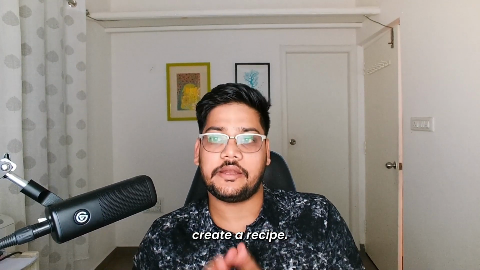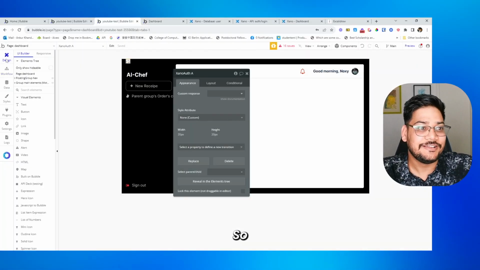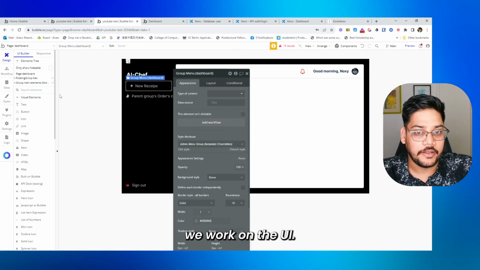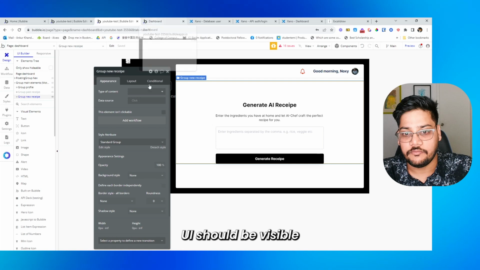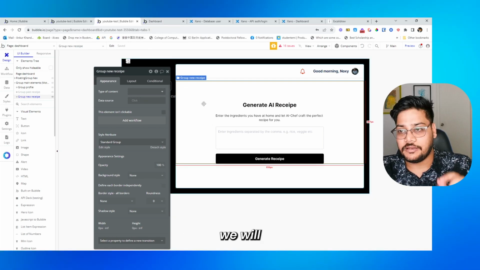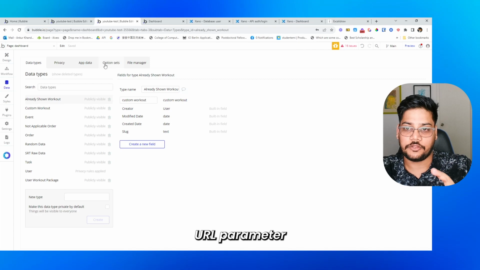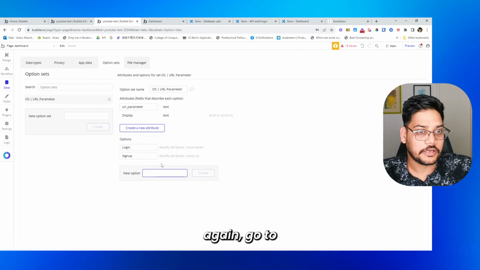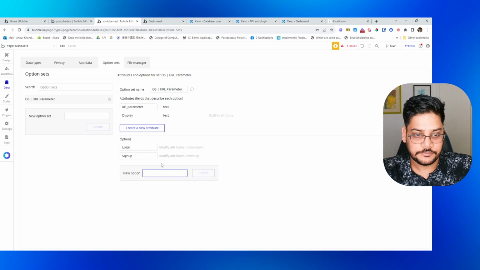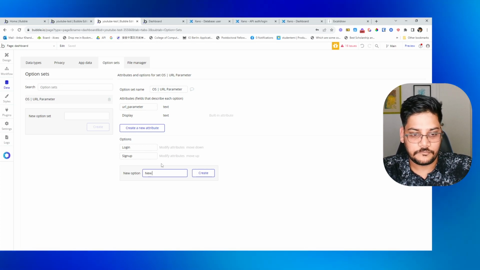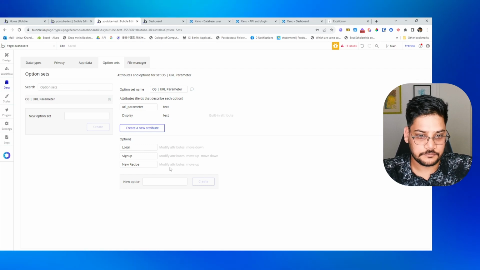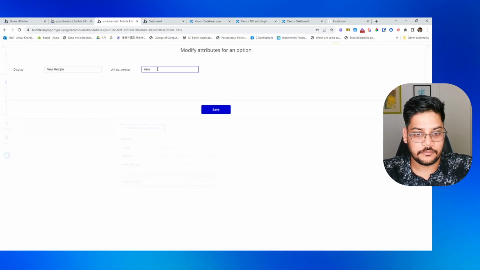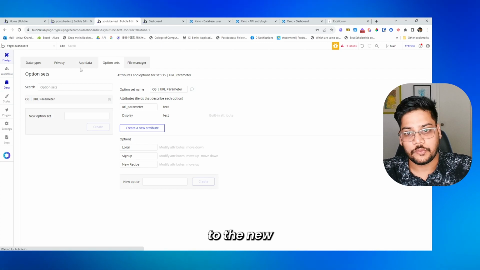First we need to create a recipe. That's the whole agenda, right? So first we work on the UI. Whenever someone clicks on this button, this new recipe UI should be visible. Perfect. So we will use the URL parameter for that. How? Let me quickly show you. Again, go to our option set, come here, say new recipe, and set its URL parameter to new.